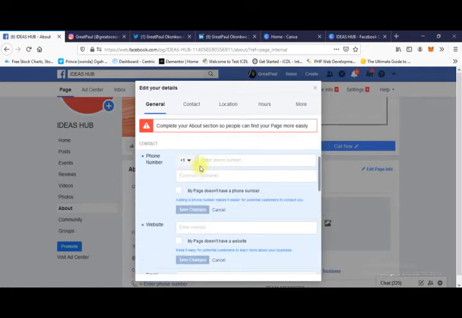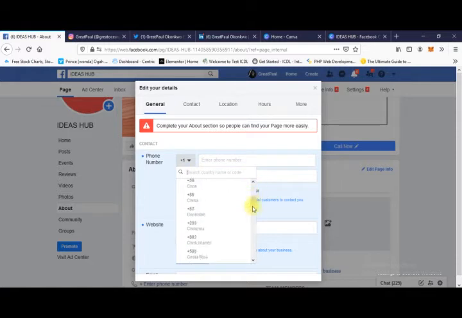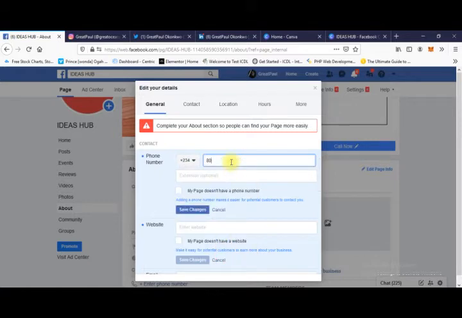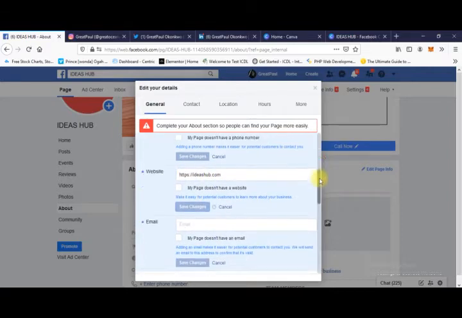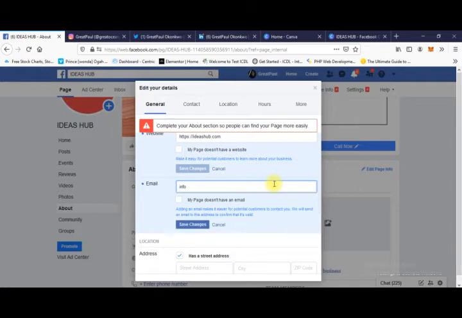Then scroll down. Do I have a phone number? Yes, I do. Add all this information because people would want to reach you. Some can call immediately. 08022564328. Okay, save. If you had a website, put it there. https ideashub.com. Save. Scroll down. Email info@ideashub.com, if it exists, if you have any.